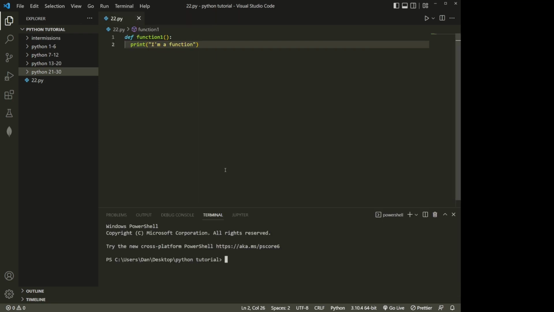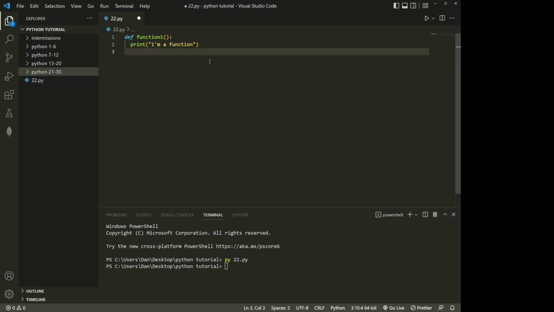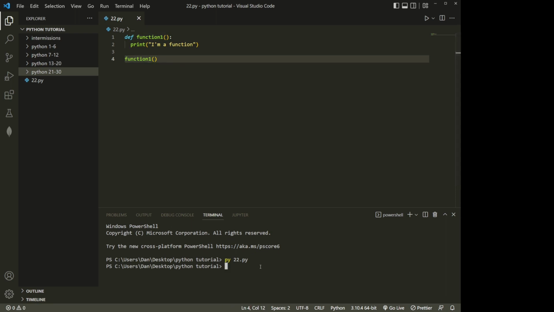Now notice if we just try to run, kind of like we've been doing, if we just run 22.py here, we're not getting anything back, and that's because we're not executing our function. So to call a function, we actually have to come down here, type the name of the function, followed by the parentheses. So right here we have function1, and we're telling it to execute this function. So now if we save, come down to the terminal, and we run it, we see I'm a function.